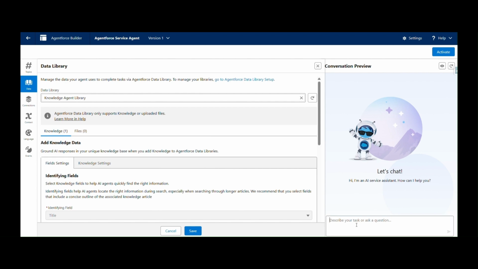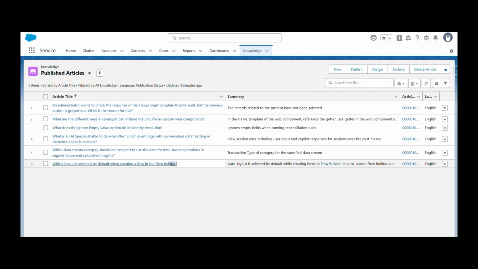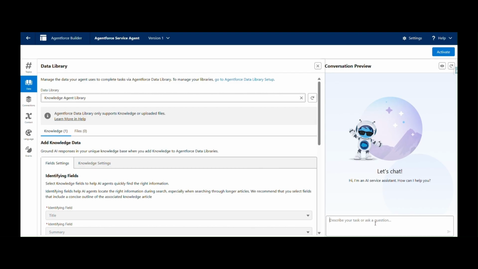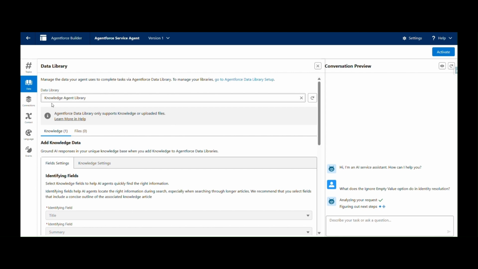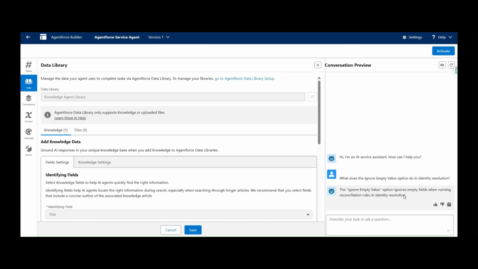Let's ask the agent a query using a question from the knowledge base. Suppose we ask the following query from the knowledge article we added, in the chat window of the agent. Now the Atlas reasoning engine of Agentforce will analyze and figure out the response for the query using the data library and the general FAQ topic of the agent. So here is the response generated by the agent from the knowledge articles.